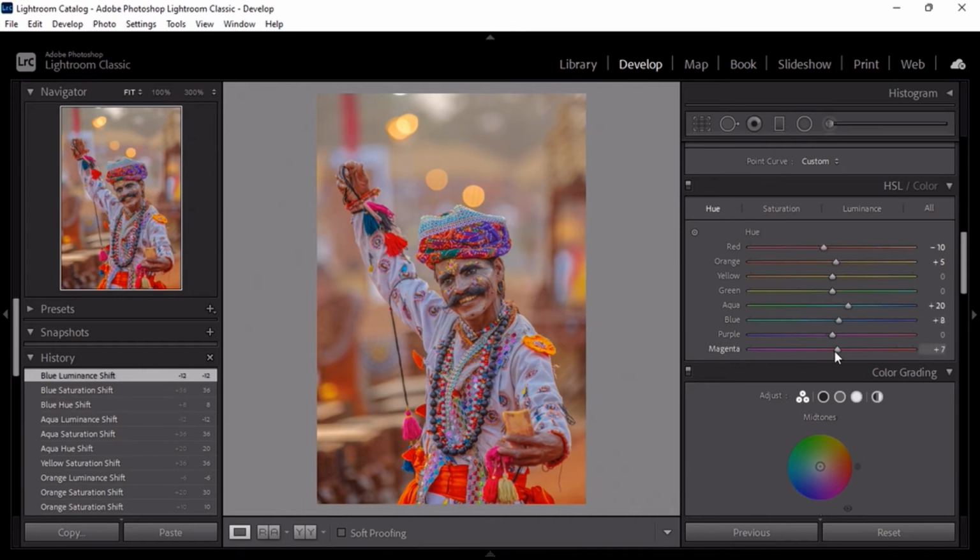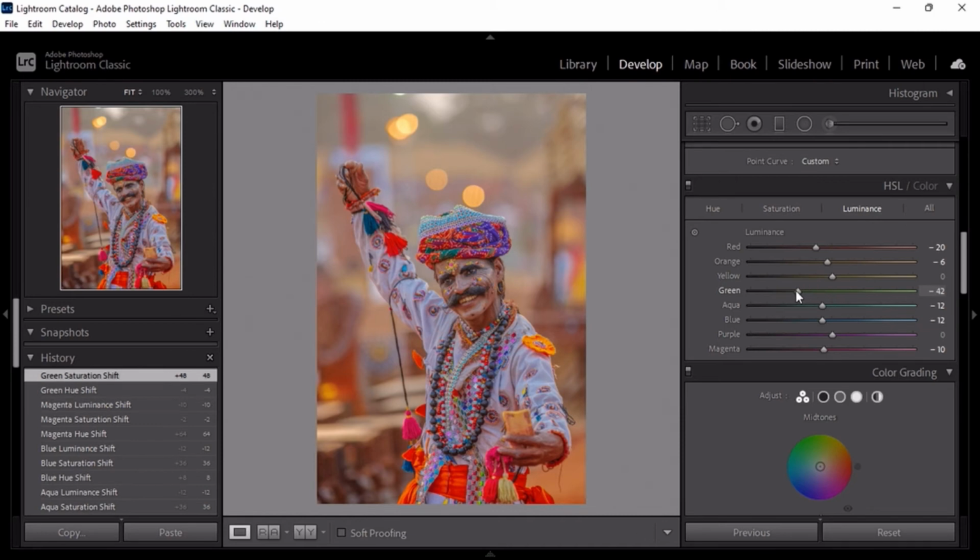Next go to the magenta. Hue +64. Saturation -2. And luminance -10. Finally go to the green. Hue -4. Saturation +48. And luminance -54.